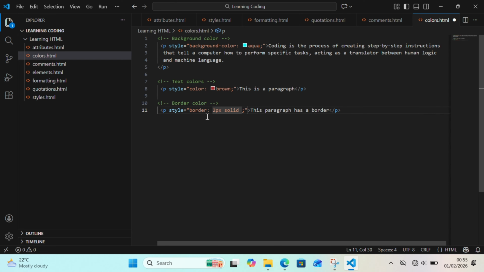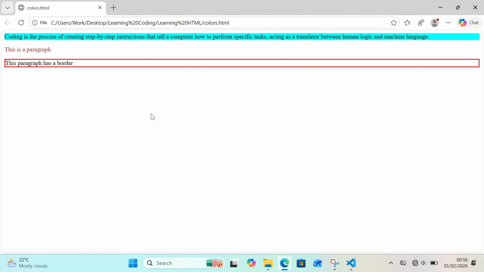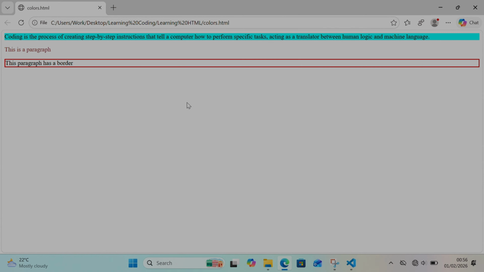Feel free to check in the video description for more border styles. Next, add the border color. Finally, save your work. Go back to the browser and refresh. In the browser, we see a red border around the paragraph.